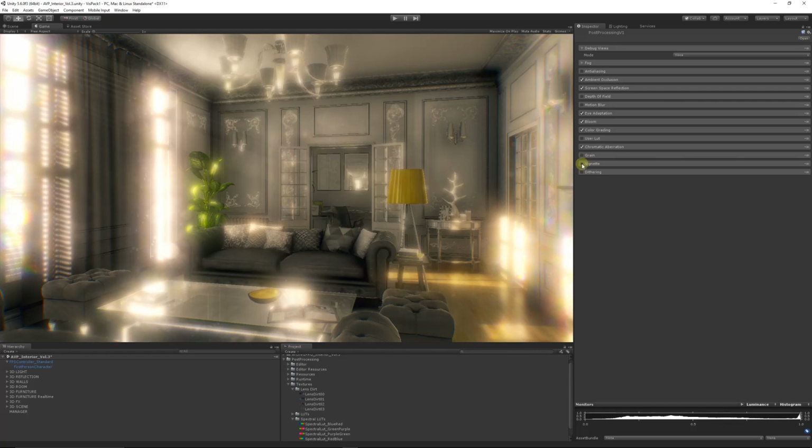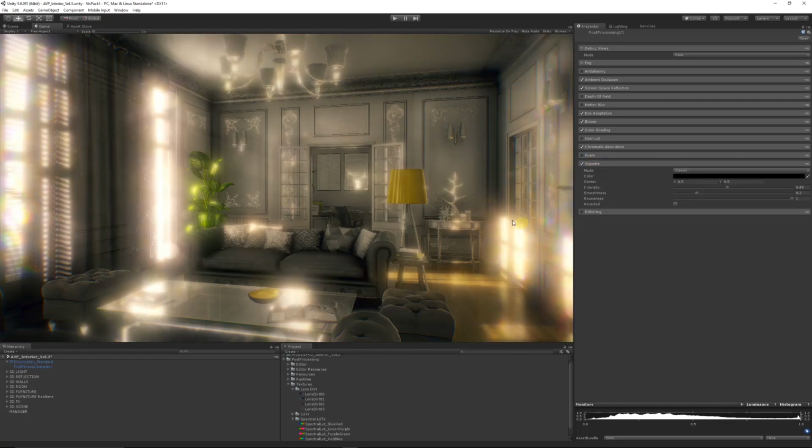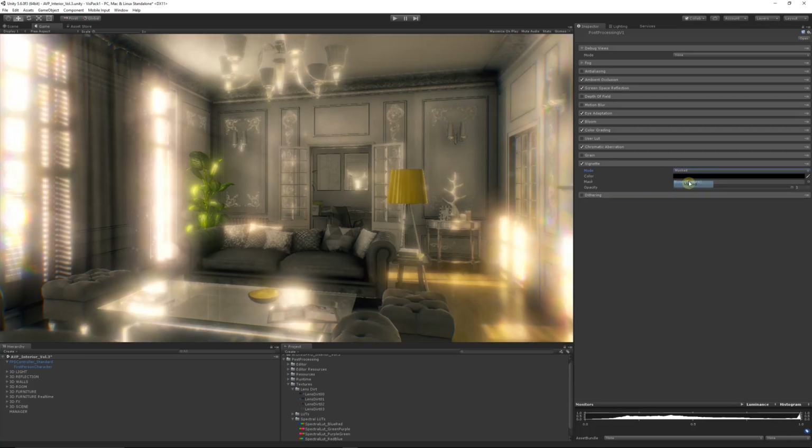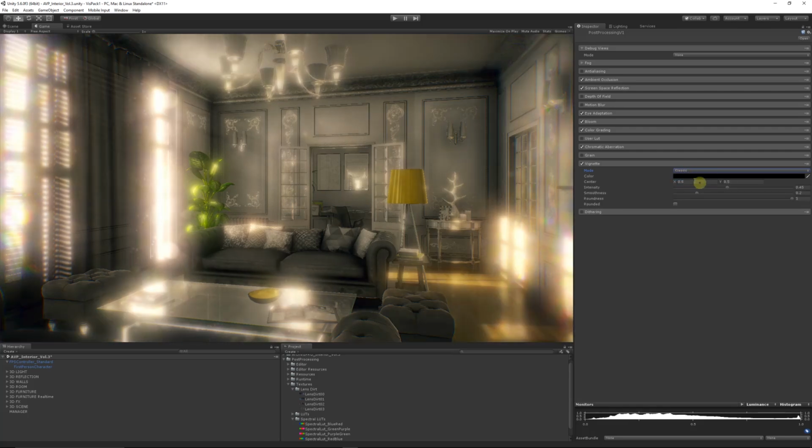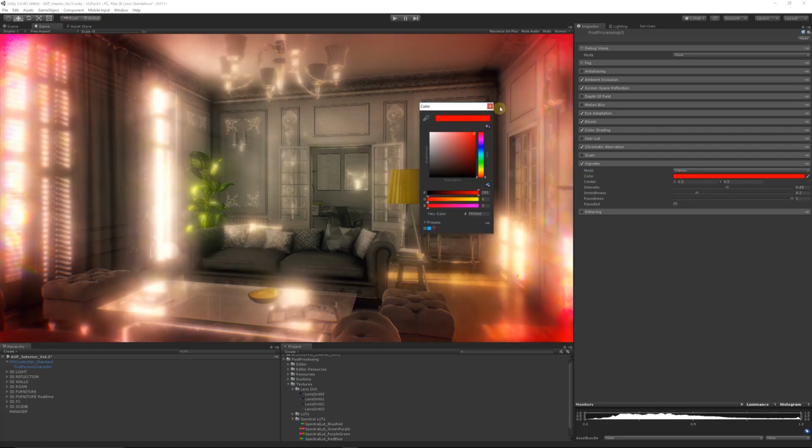Then you have a cool little effect called vignette, and it will darken the very corners of your screen, because with screens or cameras in real life, lenses are not square as you would have on a computer. So a vignette just allows you to simulate this with a simple area, and you can choose what type of mode you want, whether it's classic or masked. And you can choose to set a colour if you don't like the vignette being black.